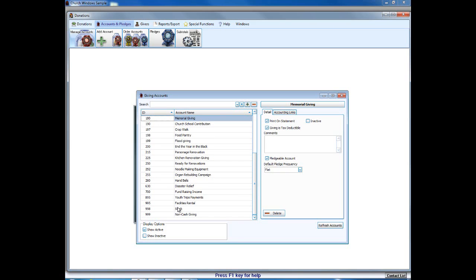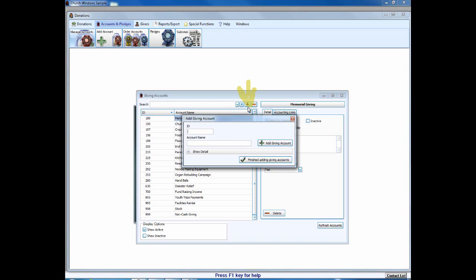We definitely strongly recommend still setting up one called non-cash or in-kind giving. Anytime you need to add a giving account, when your current list of giving accounts doesn't support what you're accepting the gift for, you have to be willing to come into this window. And again, at the very top, click this little button labeled with the plus sign to add the giving account, and it opens up a window called Add Giving Account.